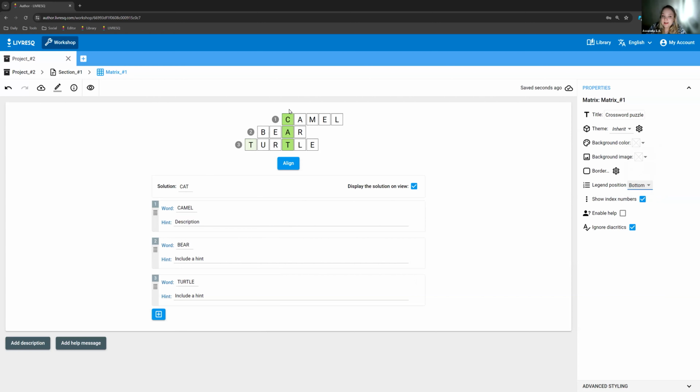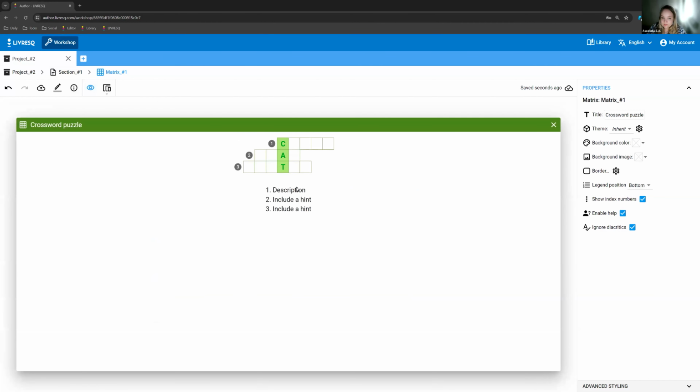Then we can show index numbers 1, 2, 3. If I uncheck this, they will be hidden. I can enable help, and I'll check this and I'll show you in a second what this means. And ignoring diacritics means that I don't need special characters in order for the crossword to be considered correct. So if I go into view mode, this is essentially my crossword puzzle.